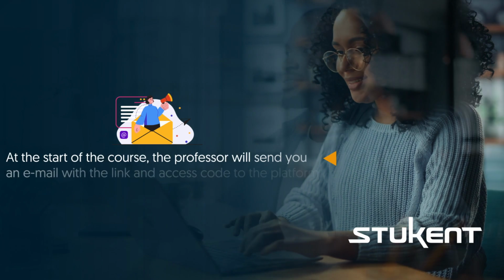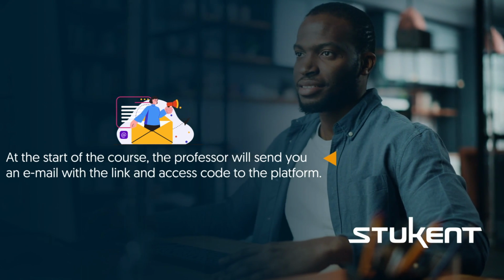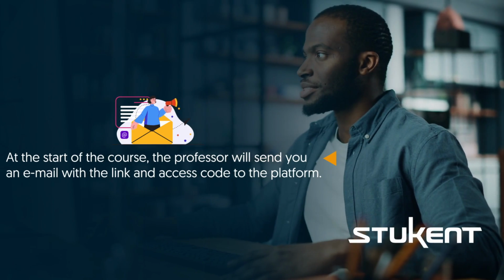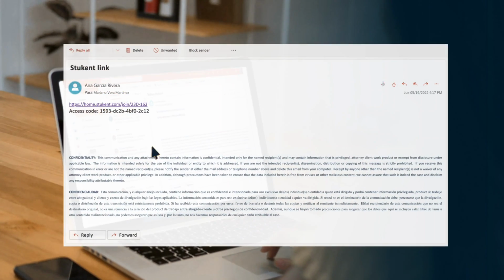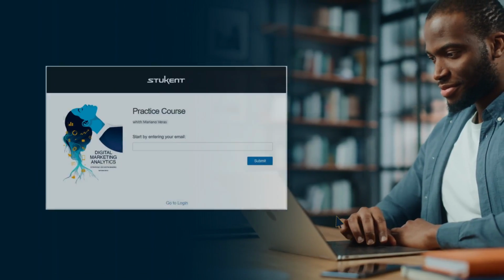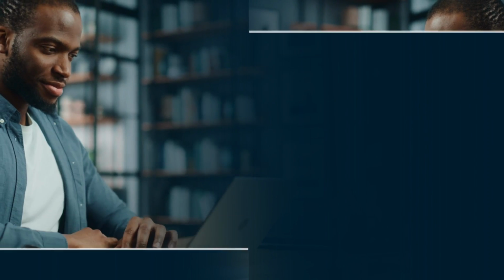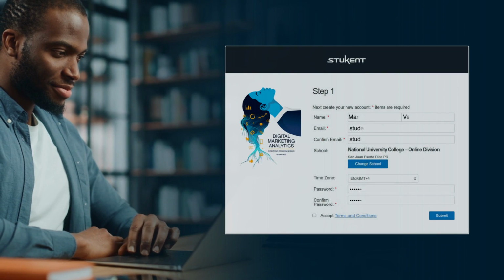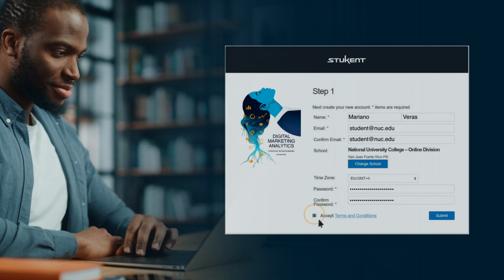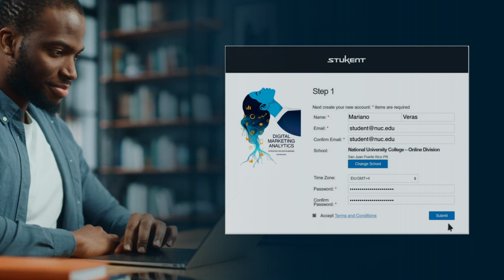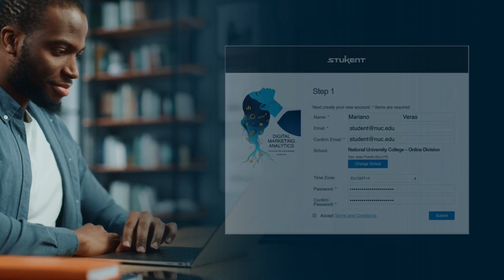At the start of the course, the professor will send you an email with the link and access code to the platform. Click on the link and enter your institutional email. Click Submit to continue. Fill in the required fields with your information. Do not forget to accept the terms and conditions. Click the button to access the dashboard or home screen.